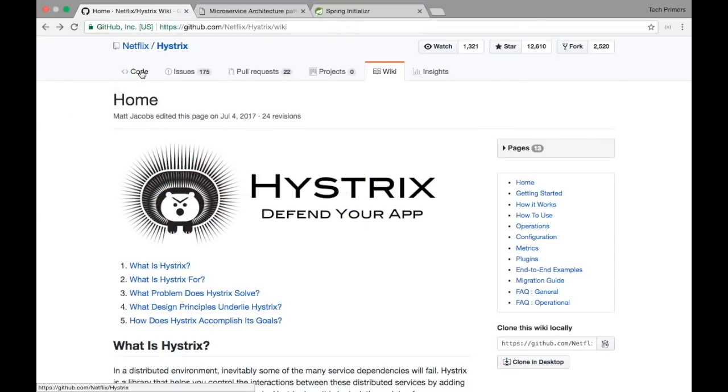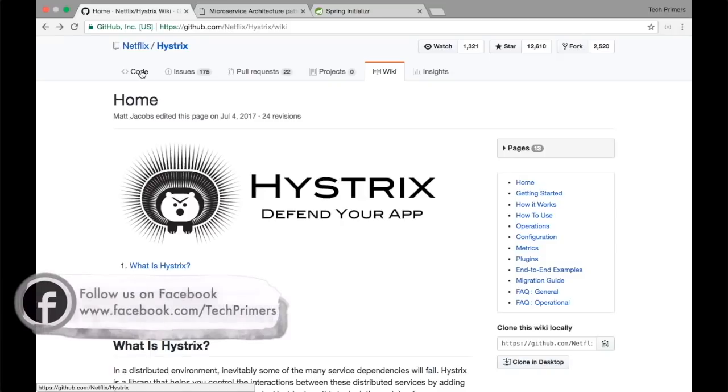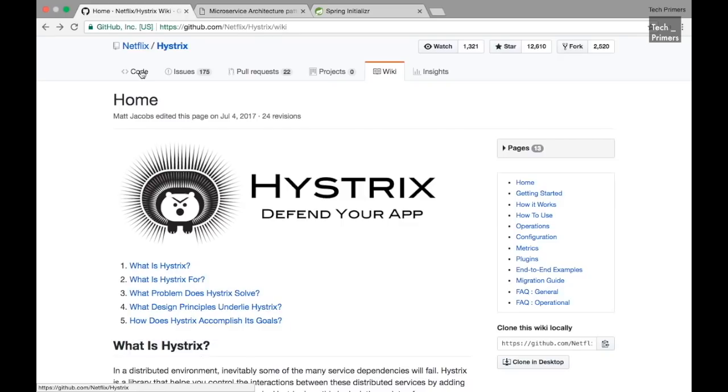Hystrix is a library created by Netflix. It was created with the purpose of solving the fault tolerance in a distributed system. How Netflix uses Hystrix is they use Hystrix as a library in order to handle failures and do some fallbacks when there is a failure.